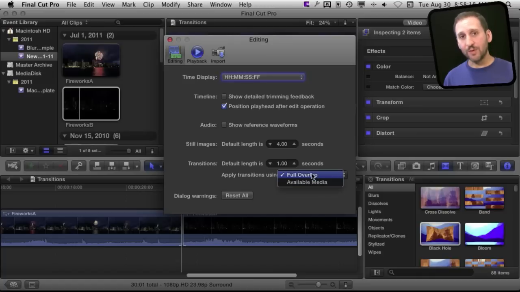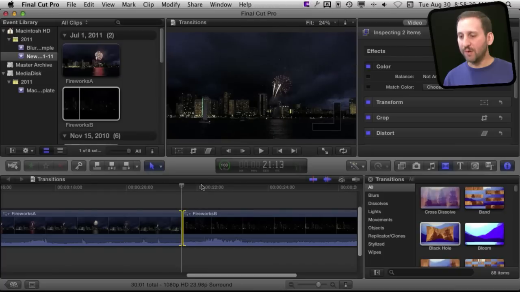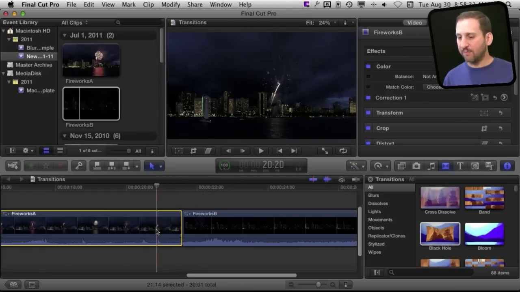We also have full overlap or available media. Now full overlap is what we saw before. It's where it takes a piece of the video before and after and brings it in so that you have just enough for the transition. Available media means it will not actually move the videos on either side.